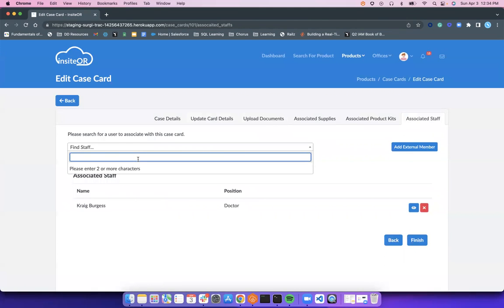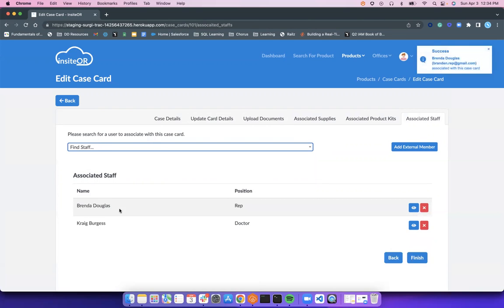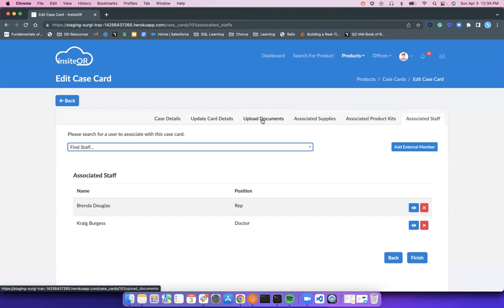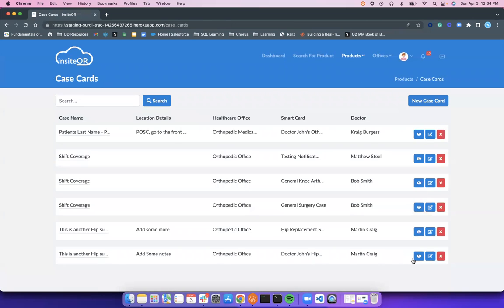So on this tab, we can type in the rep, who for this purpose we'll say is Brenda. And as soon as we add Brenda to this case, Brenda will be notified and aware that there's now a new procedure that she needs to attend and also upload supplies and kit information for. Once this is done, you've entered general case information and verified the card details with respect to the insurance coverages, the diagnosis codes, and the planned procedure, as well as uploaded any documents, which we'll do in a moment. From here, when you click finish, you'll actually see this case created at the top.